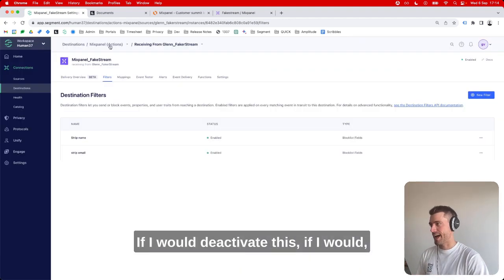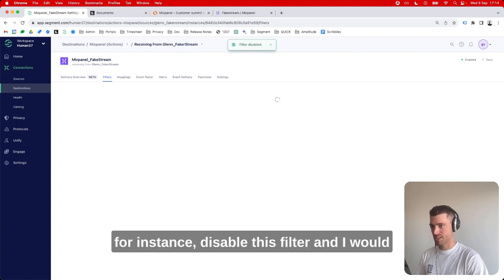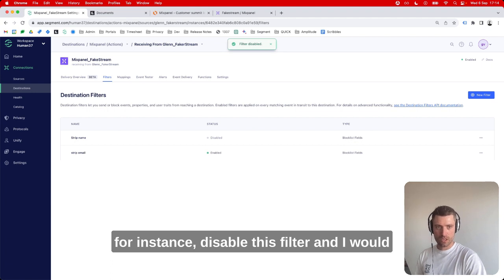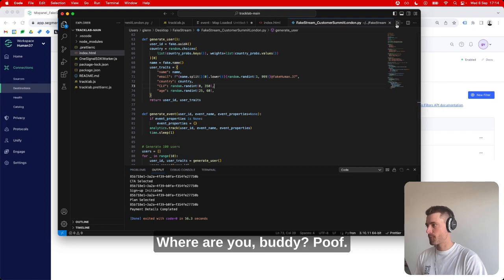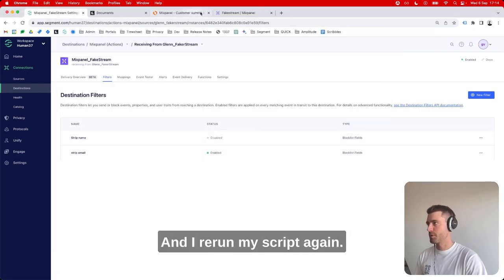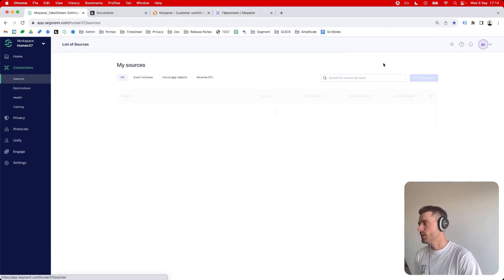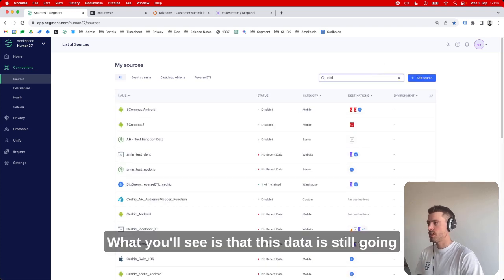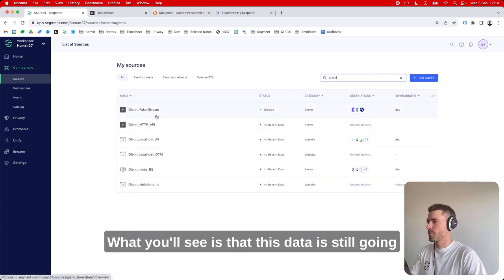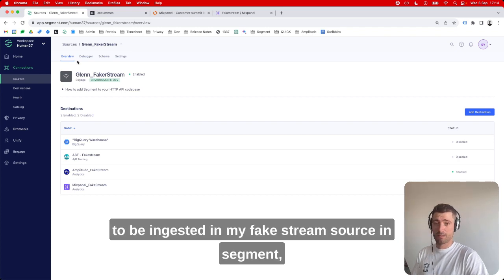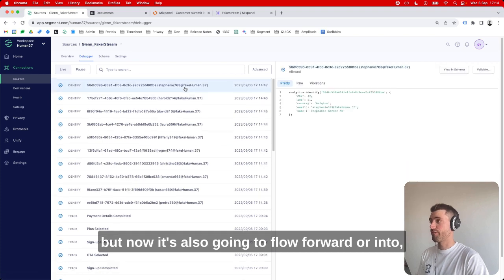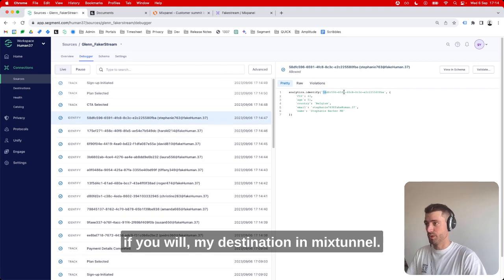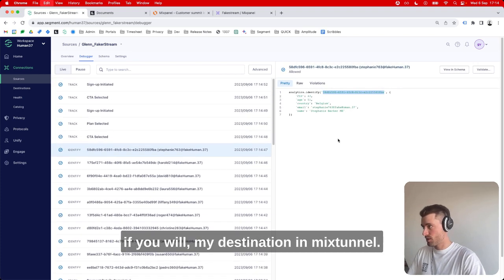If I would, for instance, disable this filter, and I would try to rerun my script again. Where are you, buddy? I'm gonna rerun my script again. What you'll see is that this data is still gonna be ingested in my fake stream source in Segment. But now it's also gonna flow forward into my destination in Mixpanel. So let's have a look.